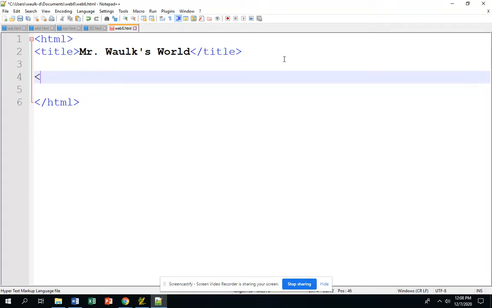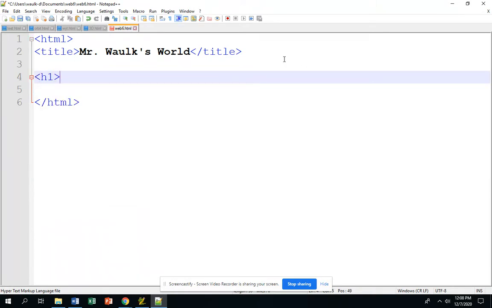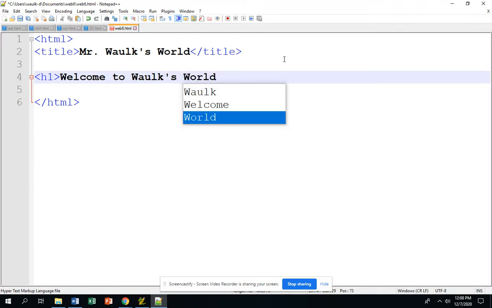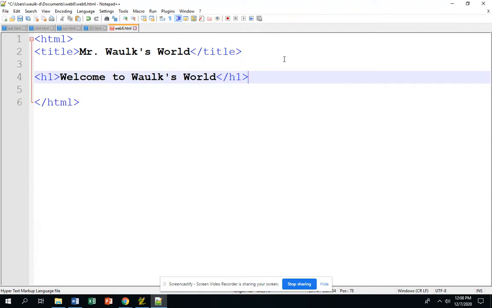So what we want to do next is put in a heading. So we're going to use the H1 tag. So that's the open H1 tag, and we're going to put welcome to Walks World. Okay. Close H1. Okay. This is all lowercase.